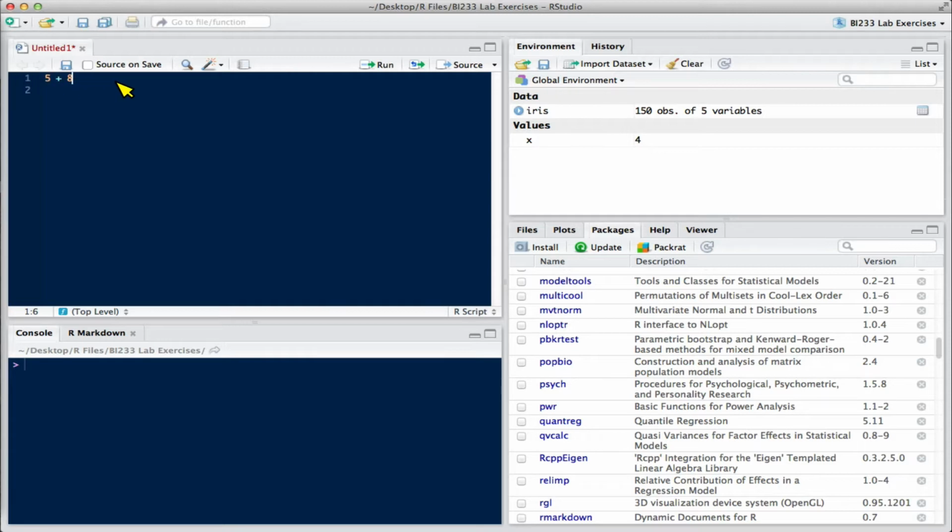And what I need to do now is to either click on Run or hit Command on my Mac, Return. If you're on a Windows machine, then Control Return. I'll just hit Command Return, and you can see that from my script window here I've issued a command. The command is repeated down here in the console, and the answer is given in the console.